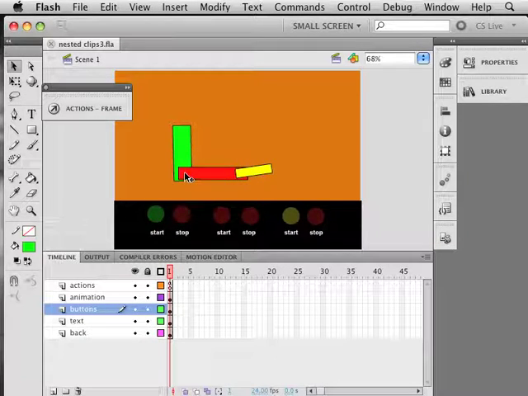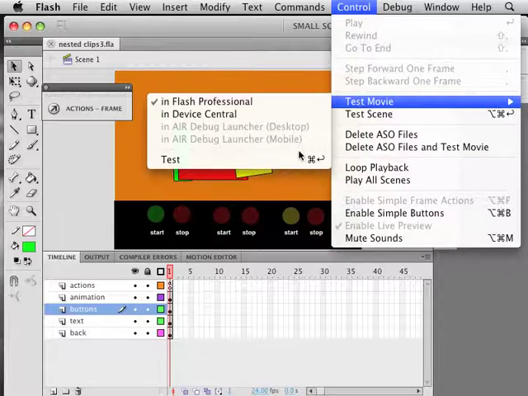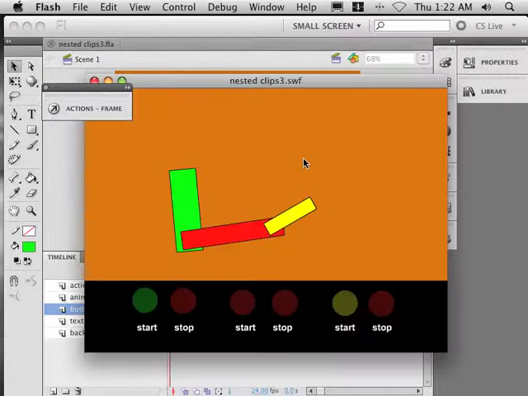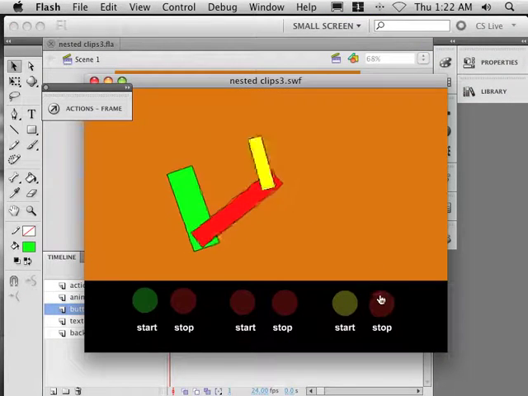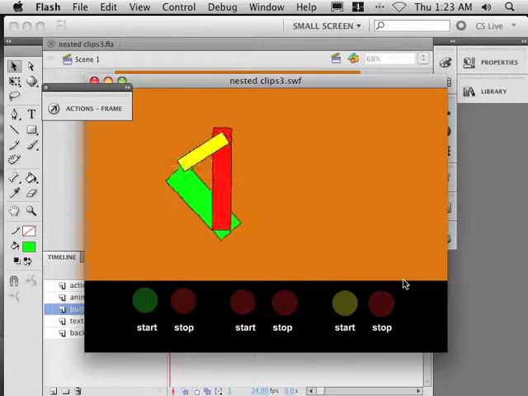And each one of these arms has the axis point basically on the shoulder, the elbow, and the wrist, which I'll show you shortly. Let me run this now and we'll take a look at the end result. I'll just go to test movie. Okay, so when I roll over my buttons, they fade on, and when I roll off them, they fade off.